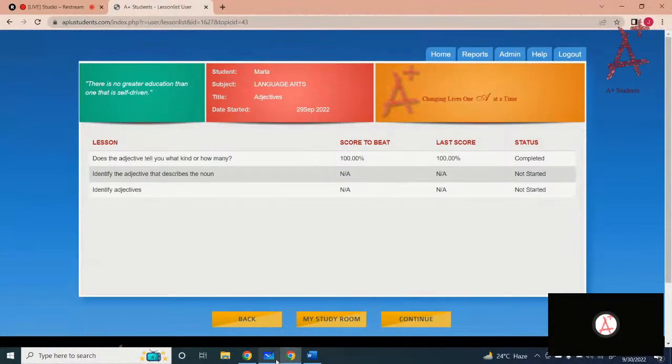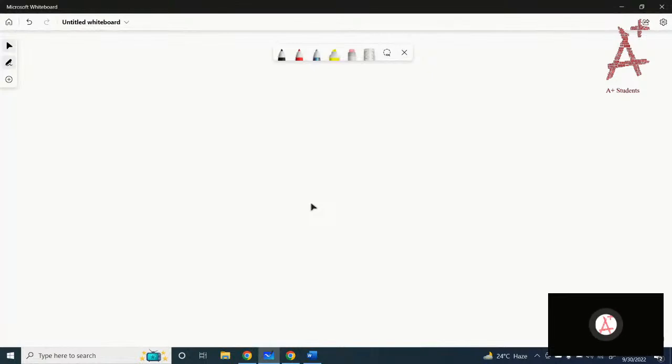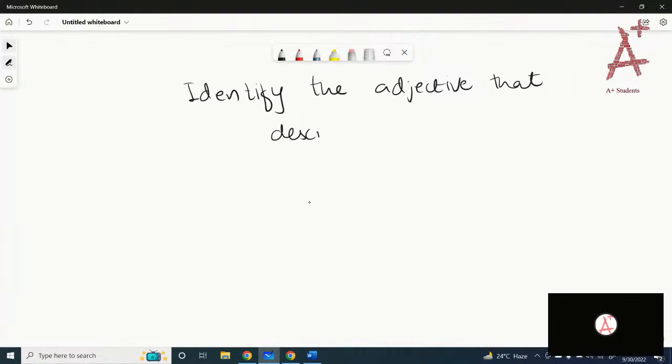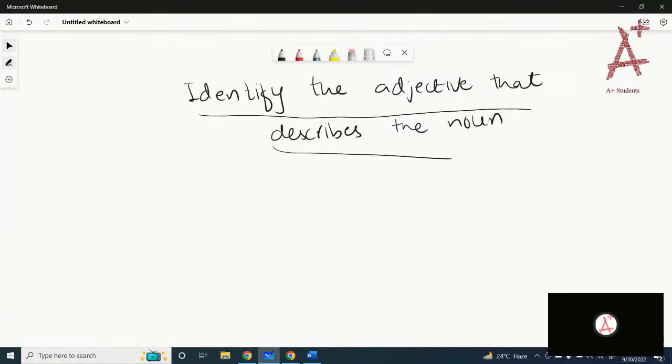The next lesson is, let me write down the lesson name on the board. The lesson name is identify the adjective that describes the noun. So let's start with the topic, that is identify the adjective that describes the noun. Okay, so make sure you have your notebook and pencil so that you can note down the important points.